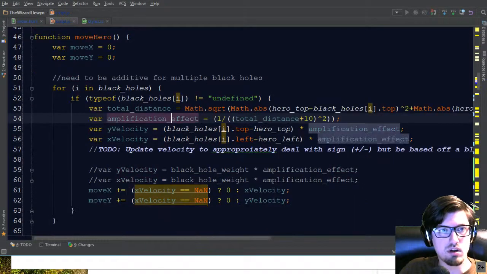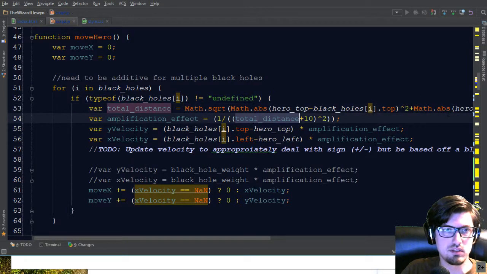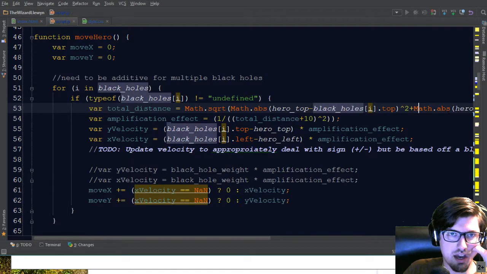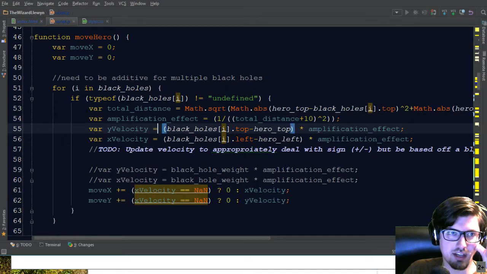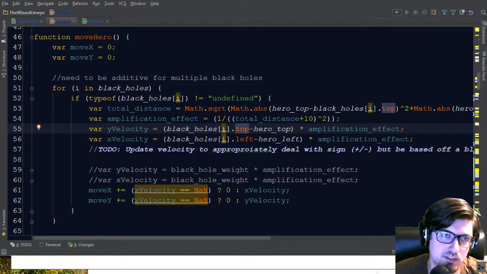Okay, so our distance, total distance. All right, so our total distance plus 10 squared. Is it not squaring the right thing? No. So the amplification effect is 1 over total distance squared. So if our distance is 1,000, then it should be 1/1000, and the velocity should be... Ah, that was it. That was my problem. Hold on. I have to roll.